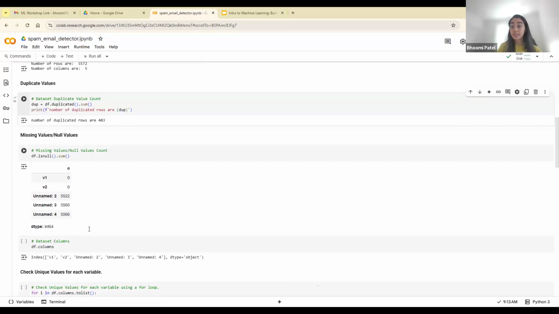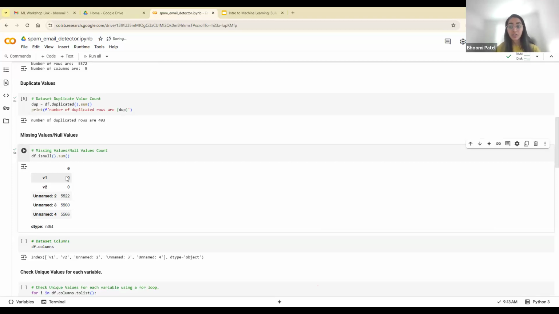Then I just spoke about the missing and null values. So how many missing and null values are counted there? We care about V1 and V2, V1 being the target label and V2 being our message that we want the model to train on. For the remaining 3 columns, it's more or less null, because we don't care about them. It's just some data that somebody wrote there, but we want to make sure that we are refining it.